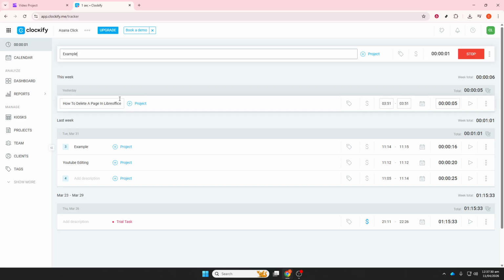First, head over to clockify.me and sign into your account. Once you're in, you'll see a sidebar on the left with different sections. We're going straight to the time tracker because that's where you'll actually record time as you work. Click time tracker in the left sidebar. This brings up the main tracking screen.